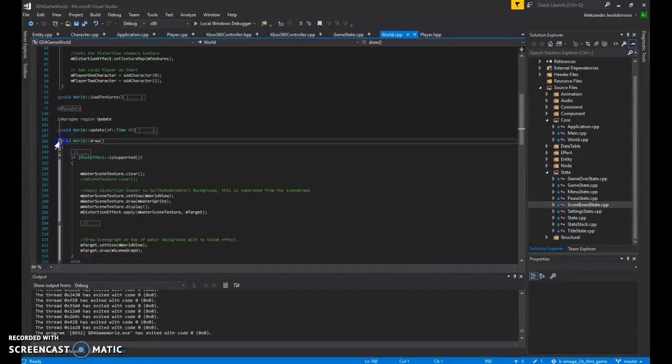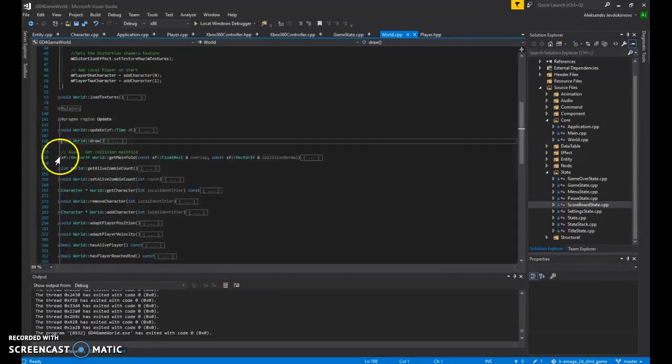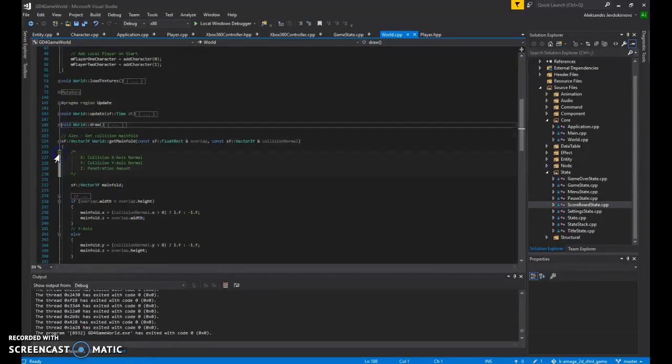Get manifold. This is a function I found online, bits and bobs I found online. I mostly read through a lot of pages trying to understand how this works. The idea is that this returns a Vector3f. The reason it's a 3f is because we use the x, y, and z for different things. The x is the x-axis collision normal, then the y-axis normal, and then the penetration amount. I'll explain that in a sec.